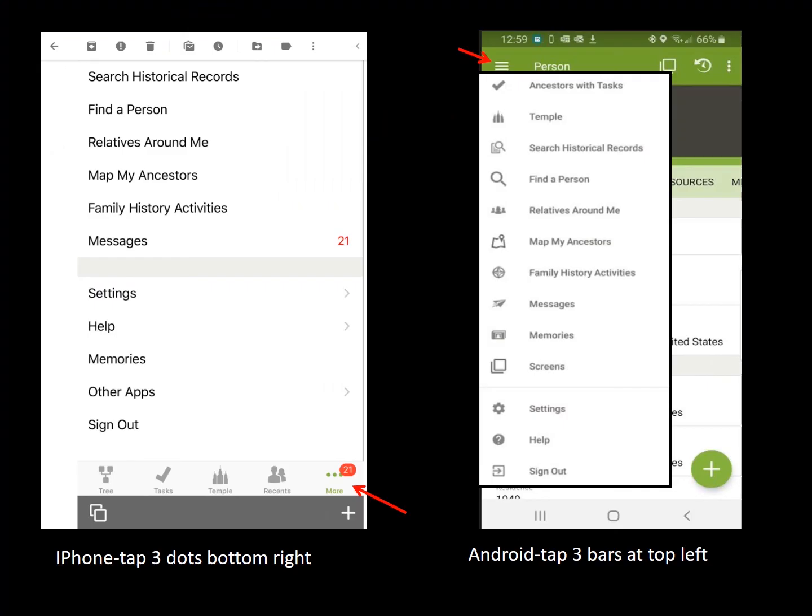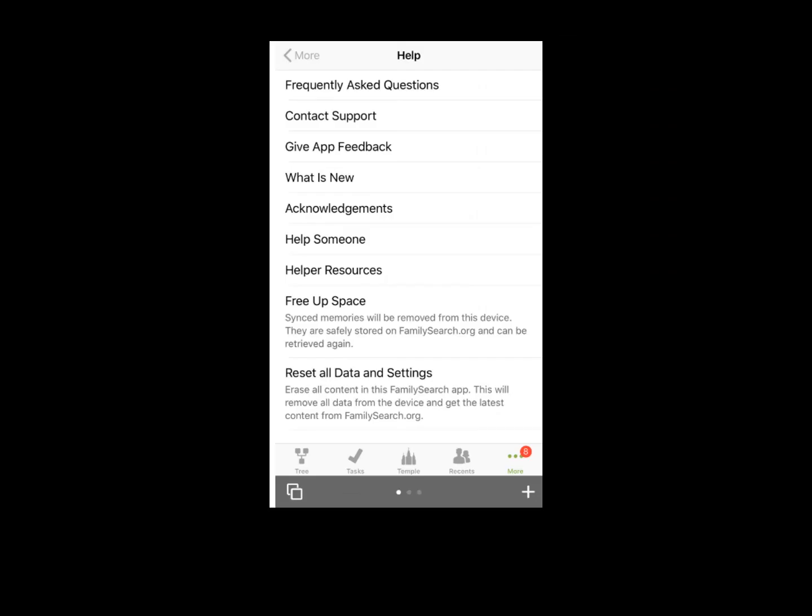Continuing in the main menu, tap on Help. I can get help from FamilySearch by going into Frequently Asked Questions and/or typing in a question, or contact them, or give app feedback, or see what is new.